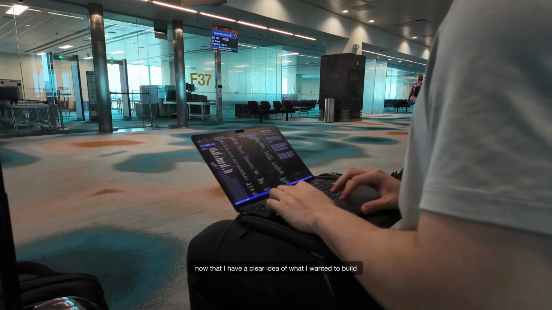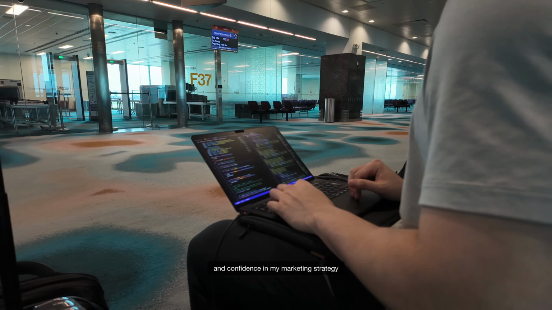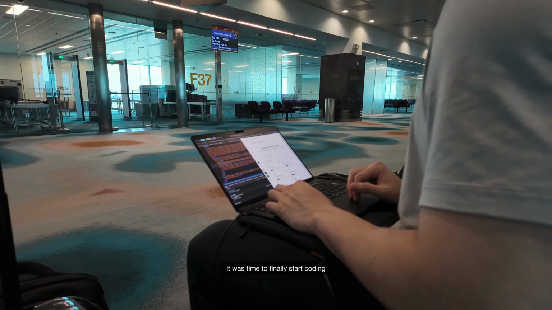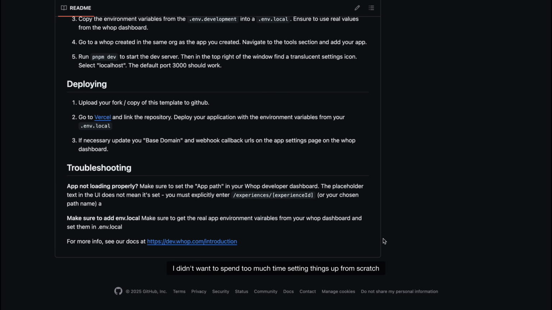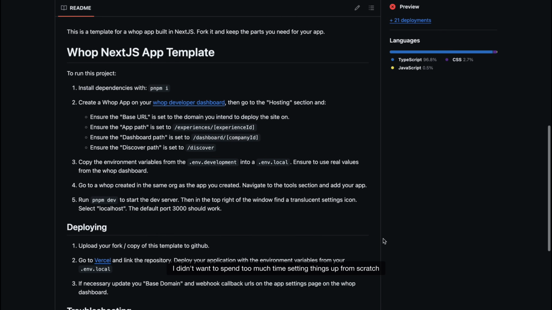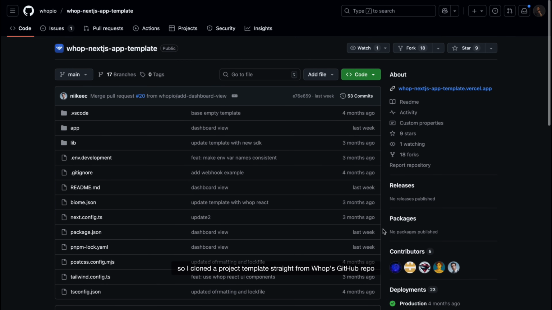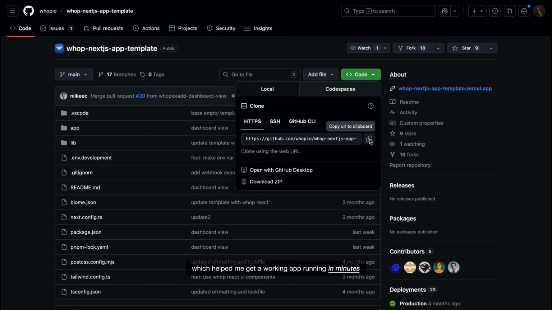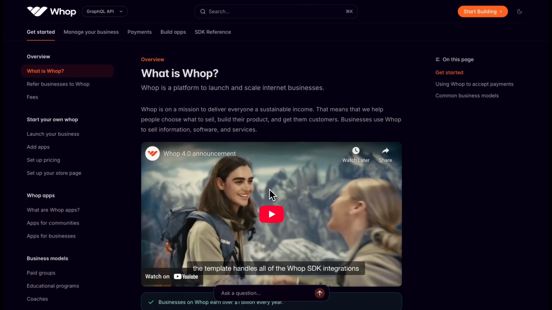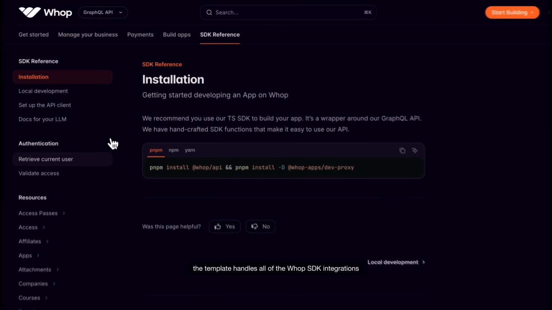Now that I have a clear idea of what I wanted to build and confidence in my marketing strategy, it was time to finally start coding. I didn't want to spend too much time setting things up from scratch, so I cloned a project template straight from Whop's GitHub repo, which helped me get a working app running in minutes. The template handles all of the Whop SDK integrations.